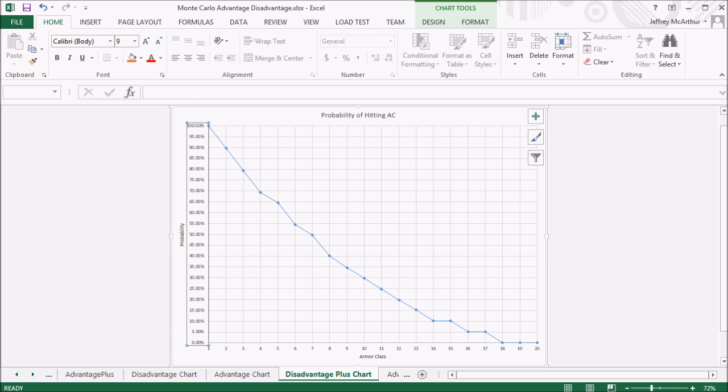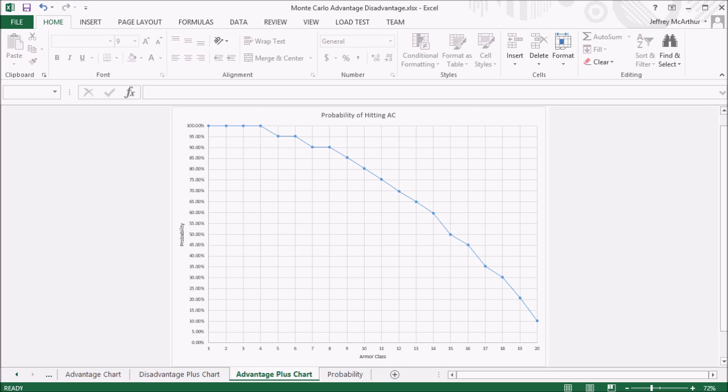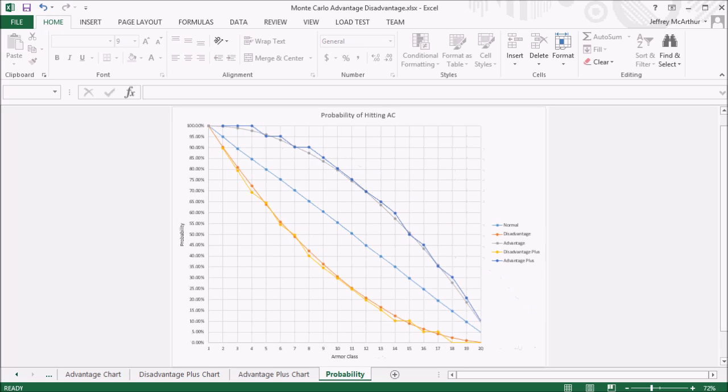So then what happens is, this is the disadvantage chart. Notice that there are a couple of little blips, and I'll talk about them in a minute. And then the advantage chart, a couple of little blips also. So if we compare them all together, what do we have? So here's the normal line, as we'd expect. And then we take a look at what disadvantage does and what I'm calling disadvantage plus, which is calculating it based upon armor class. And here is the same thing with advantage and advantage plus.